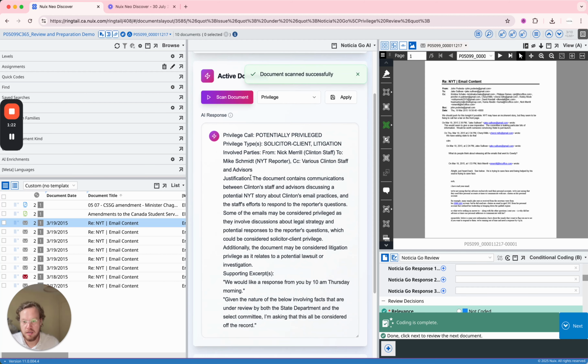So potentially privileged. Now we can understand why. It's saying here's who's involved, and here's the justification. So it does include communications, and it indicates that some of the emails may be considered privileged as they involve discussions about legal strategy. Okay, so we're talking about documents that may be privileged, and the conversation about those documents, in this case, may or may not be privileged.